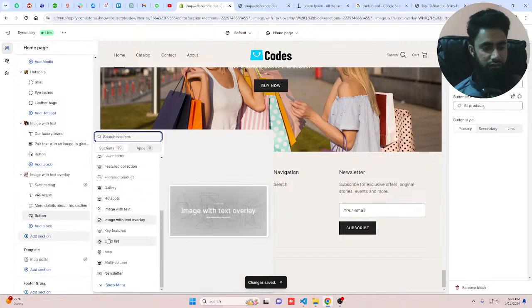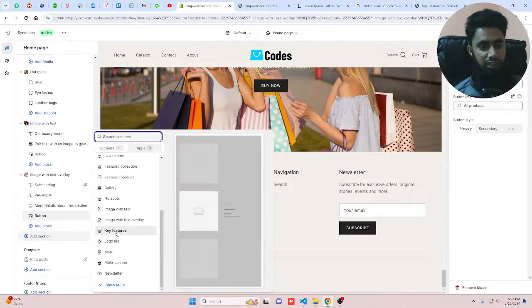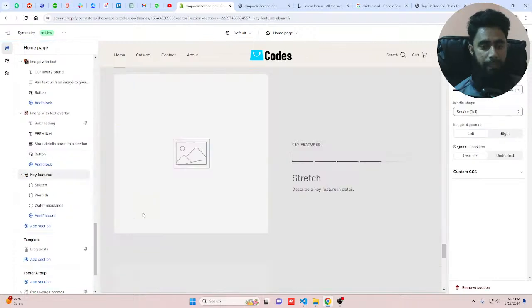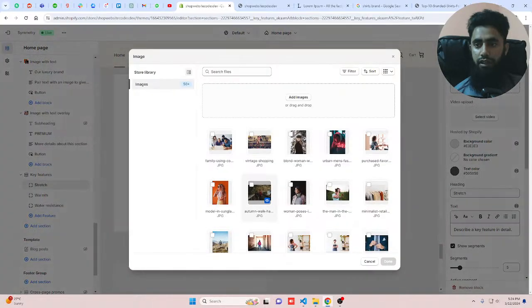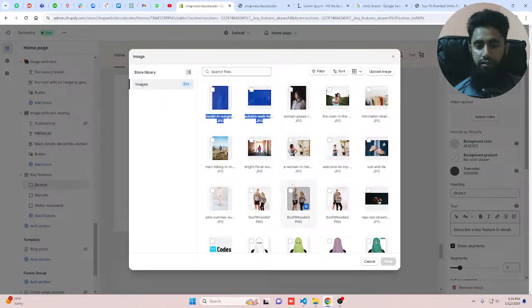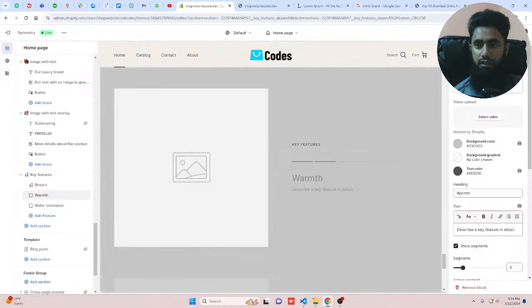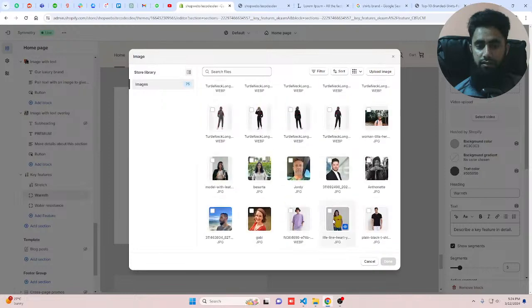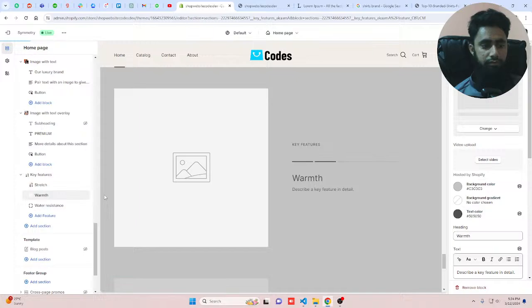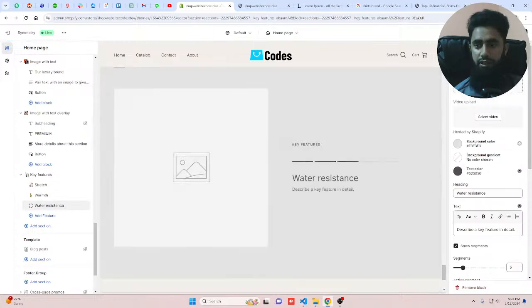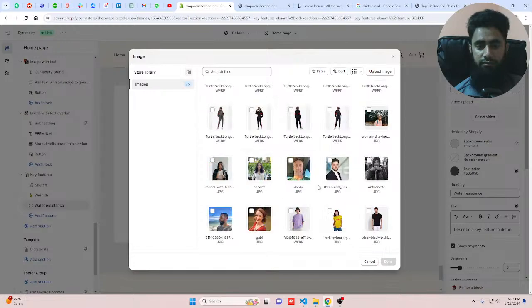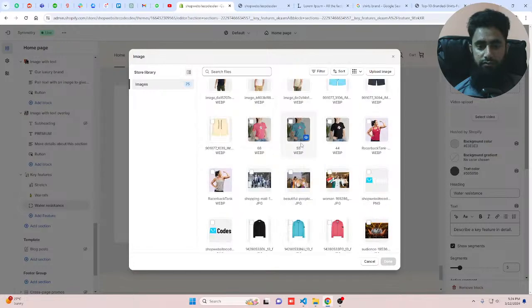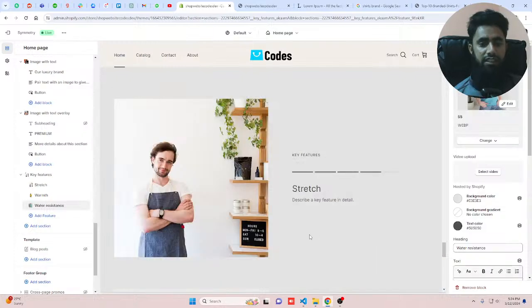Okay, then after we have another section related to key features. So let's see what this is. Yeah, we have to add an image here. For example, I am adding this one. Then we have another image, and then we have another image. This one. Okay, so let's see what this means.